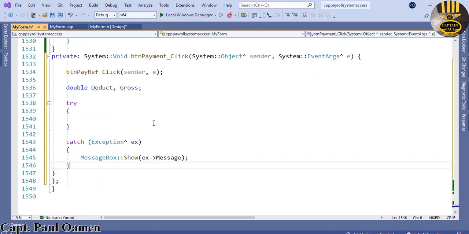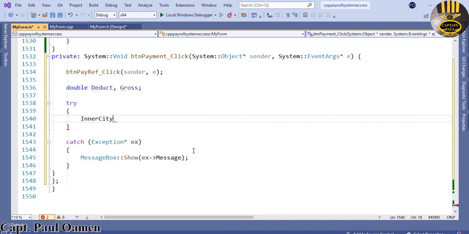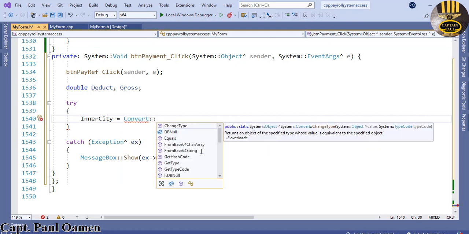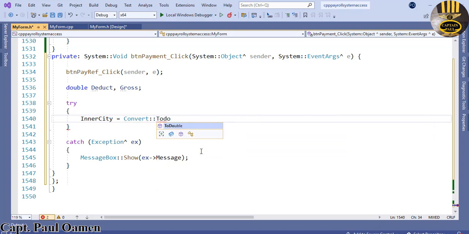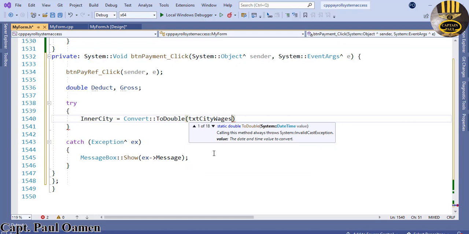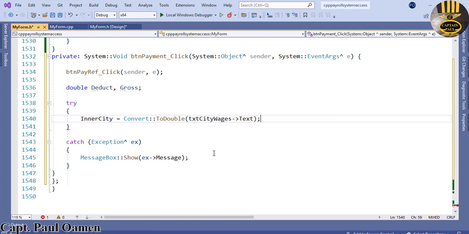Now, using try to catch whatever problem that I might run into, and grab hold of the catch here, just paste it right underneath there. Now, right inside the try, first thing first, the variable that was declared at the beginning, inner city wages, that is going to be, let's convert that, convert to double whatever is entered into this text box, txt city wages. That will be dot text, so whatever we have in there, get it converted to that.